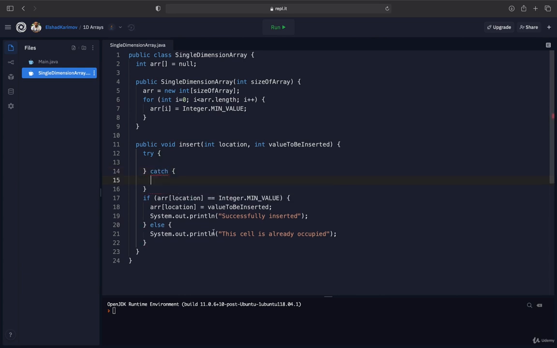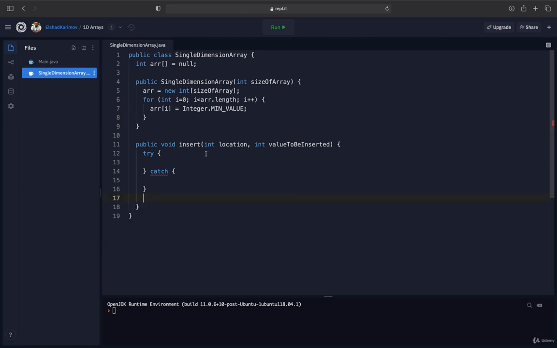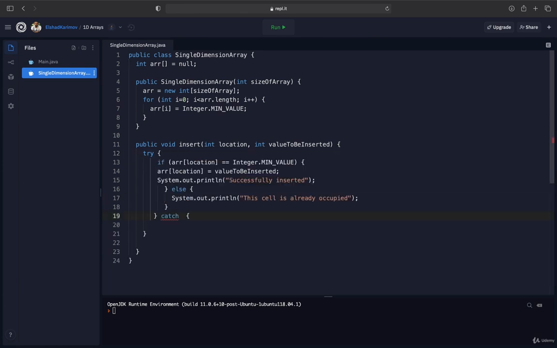So let me just put it like this. I'm going to copy all our code from here inside the try block. Then inside the catch block, I'm going to put our exception like this: ArrayIndexOutOfBoundsException. As you see, it comes over here, so it's going to be as e. Now when we have this exception, we are going to print out saying that invalid index to access array.